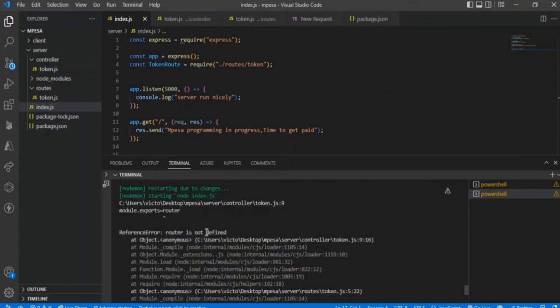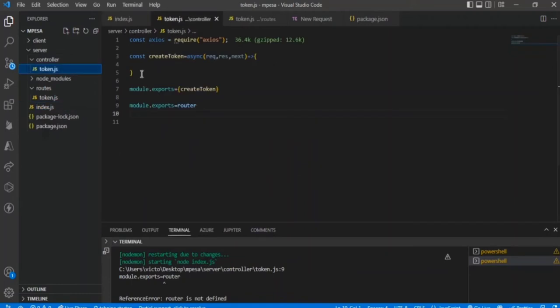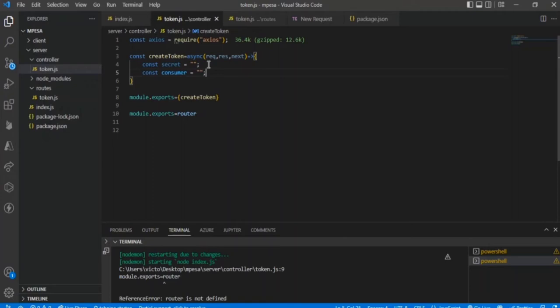Let's get back to the important stuff. And we are going to require some parameters. These credentials will be obtaining them from Daraja's website. So tutahitaji the secret key, the consumer key. Now, let us get this from the website.